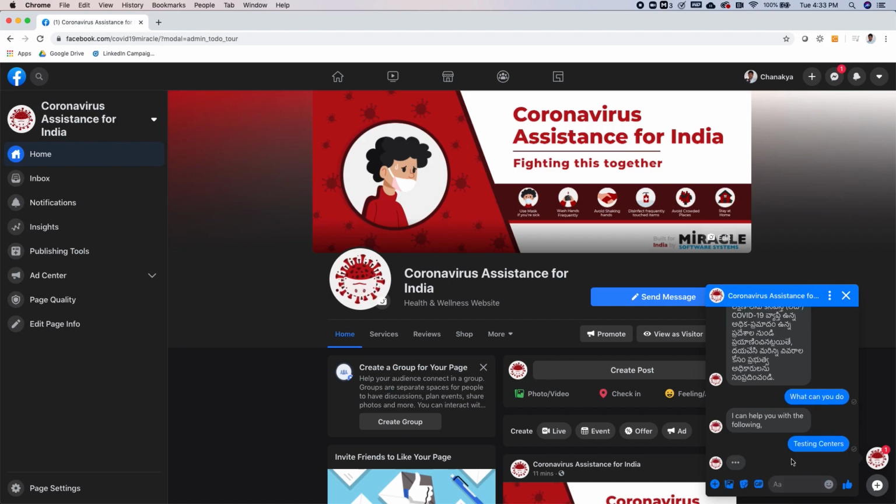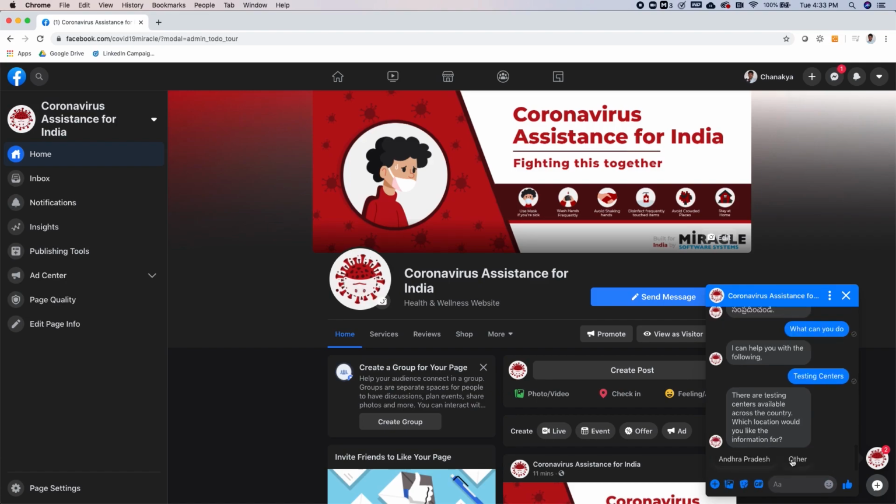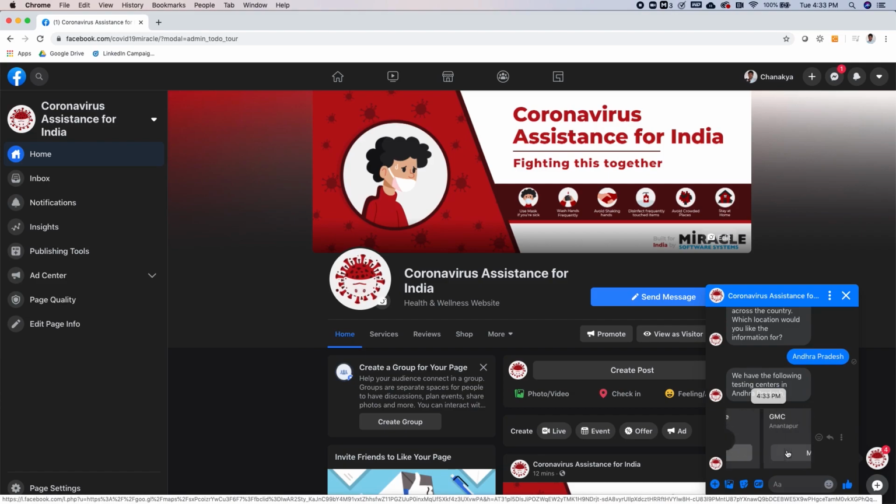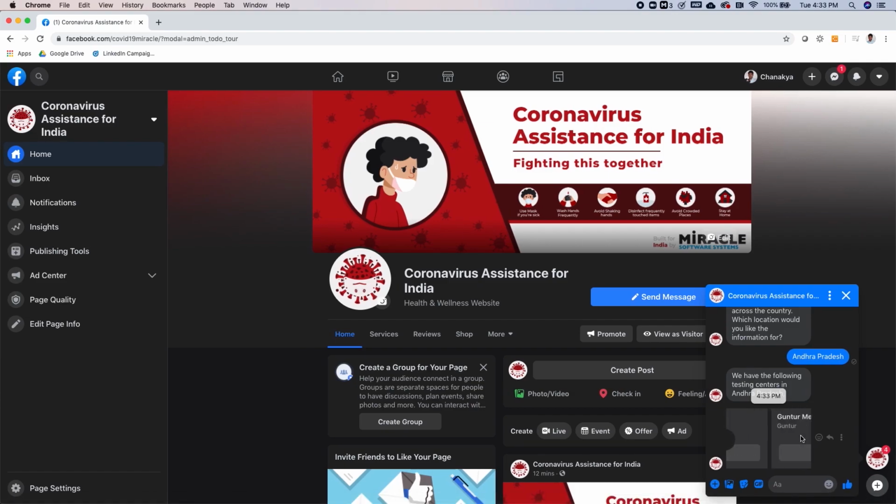So the moment I hit on testing centers, it'll ask me a question saying that testing centers are available in the country. It does store the state in context. So I did select Andhra Pradesh, so it knows that I want the data for Andhra Pradesh. But I can also select other and select a different state as well. So we'll first go ahead with Andhra Pradesh. And it shows me the list of all the testing centers available in the country.